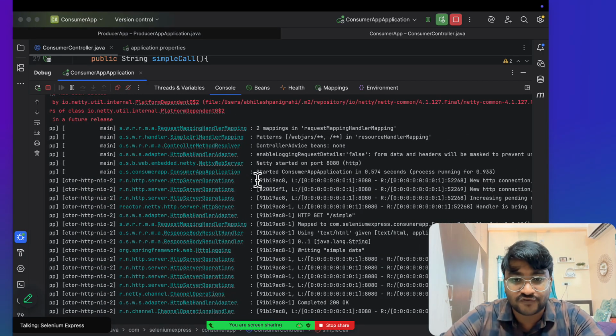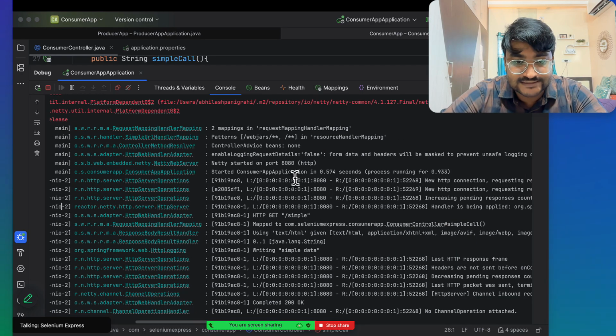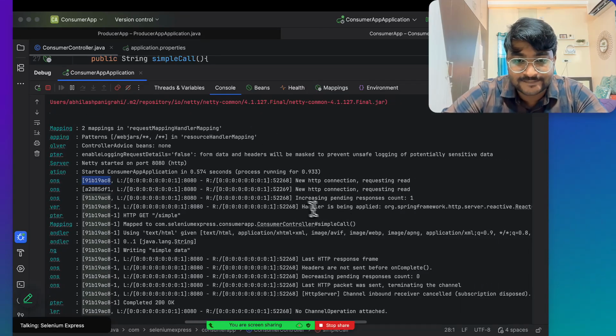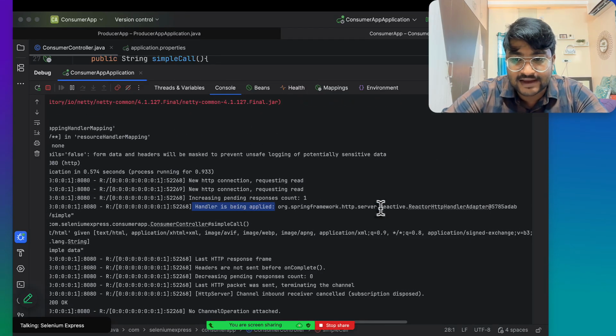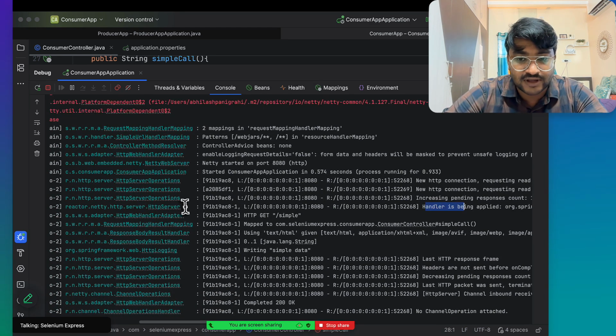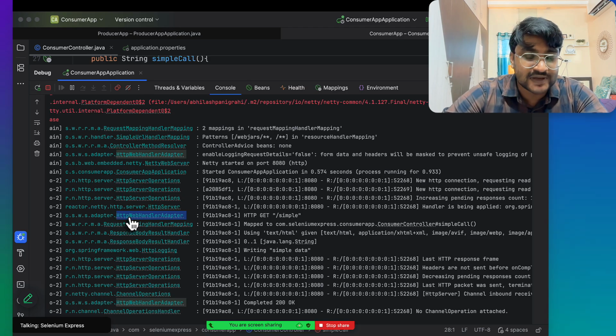One more time, just for your understanding, quickly to wrap up. The first important log is here. Okay. New HTTP connection. So your channel is getting created right over here. This is your connection ID or channel ID. The next important thing, this handler is being applied, the reactor HTTP handler adapter. This is the Netty and Spring bridge. Now the HTTP server, this is actually the Spring part, and Spring is kicking in right over here. And this is just like your dispatcher servlet, right? You can think of it like the root of the dispatcher servlet.